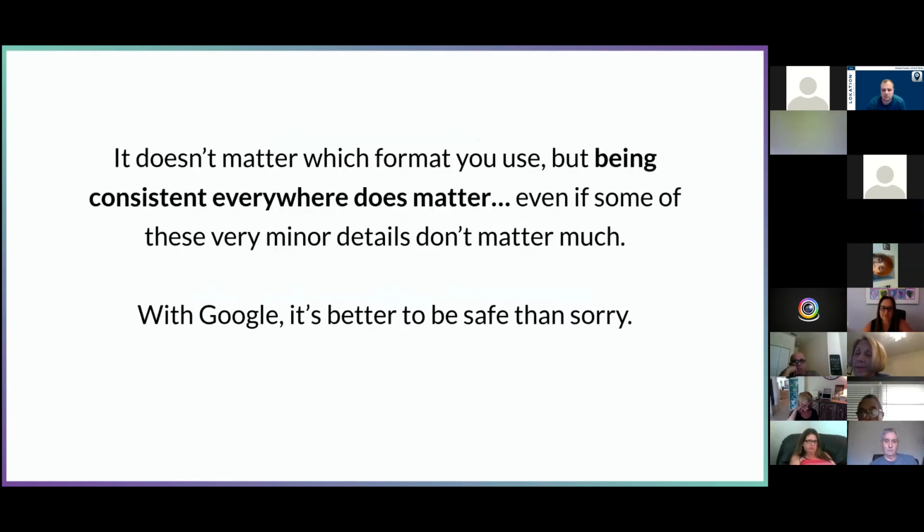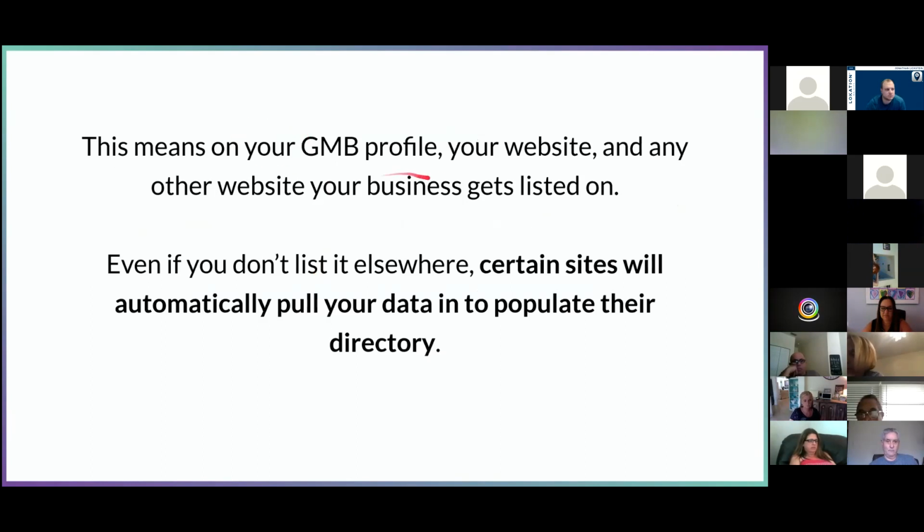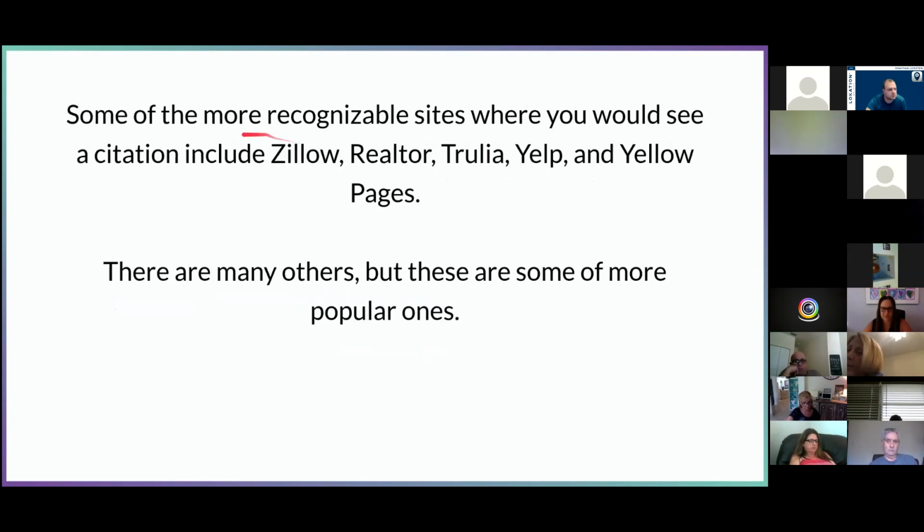So like I said, it doesn't matter which format you choose to use. You can use abbreviations. You can use dashes in your phone number. It doesn't matter. What matters is being consistent. Consistent and accurate is what you want to focus on when we're dealing with local citations. So again, on your GMB profile, if you have a website, on your social profiles, any other websites that you're listed on, Realtor.com, Trulia, Zillow, whatever they may be, you want to be consistent everywhere. I just mentioned a few of these names. These are probably some of the more recognizable names where you may have a local citation.